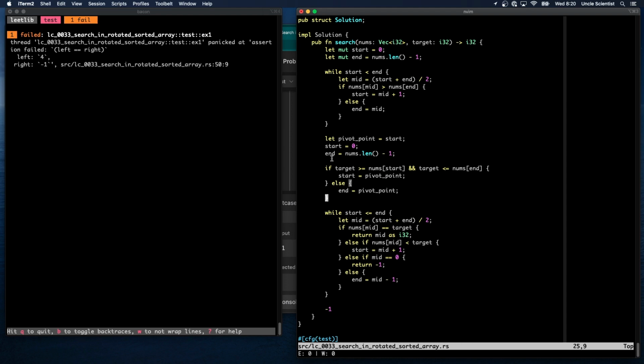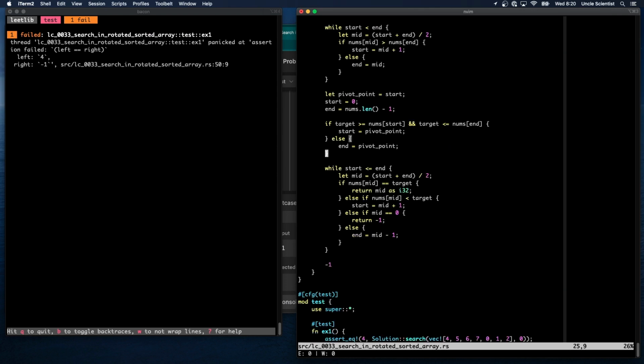Oh, and now it causes this one to fail. Example 1. I wonder if this... I was being paranoid, but nums mid should never equal target, right? Because if it does equal target, yeah, I didn't need to do that.